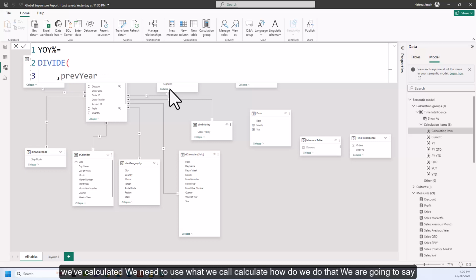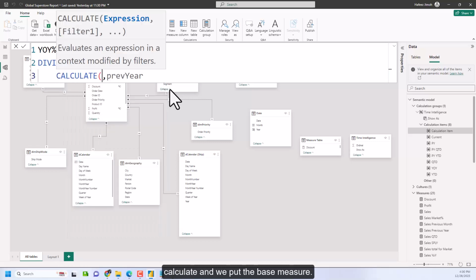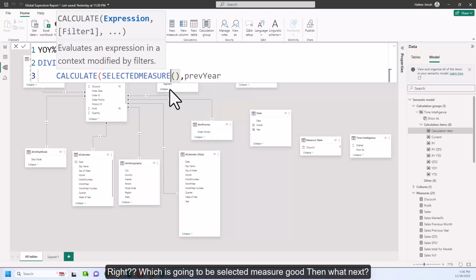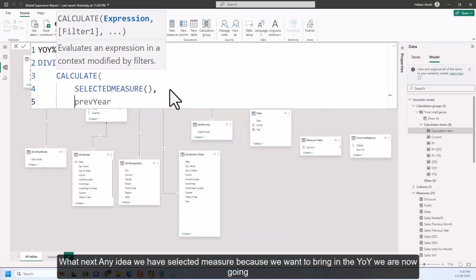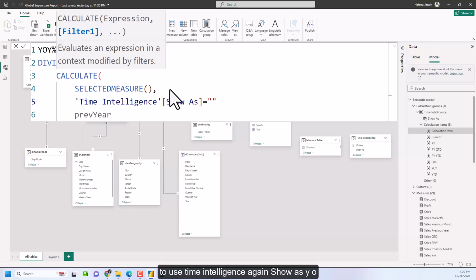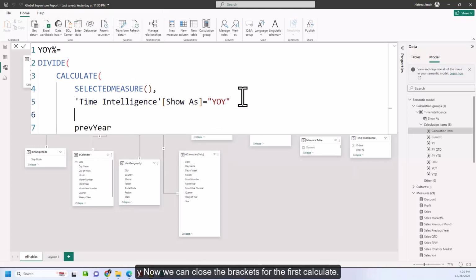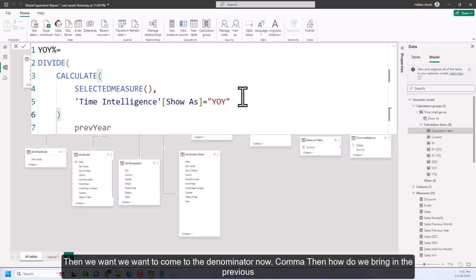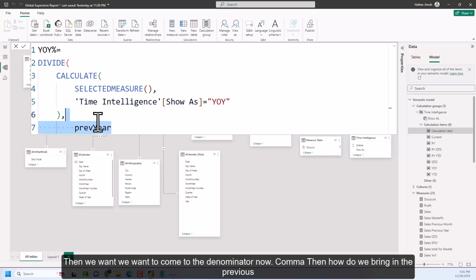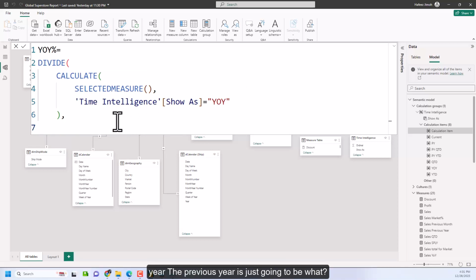So how do we do that? We are going to say calculate and we put the base measure, right? Which is going to be selected measure. Good. Then what next? Any idea? We have selected measure. Because we want to bring in the YOY, we are now going to use time intelligence again. Show us YOY. Now we can close the bracket for the first calculate. Then we want to come to the denominator now, comma. Then how do we bring in the previous year?